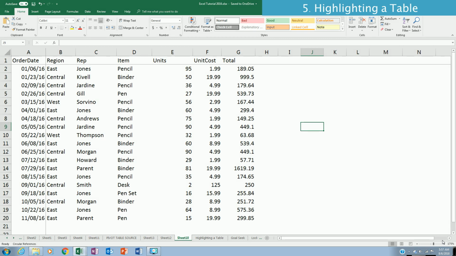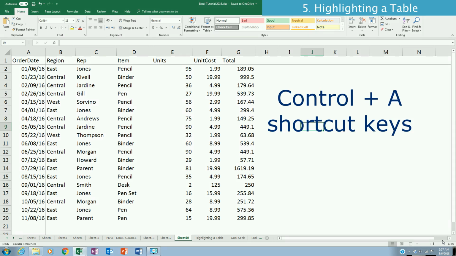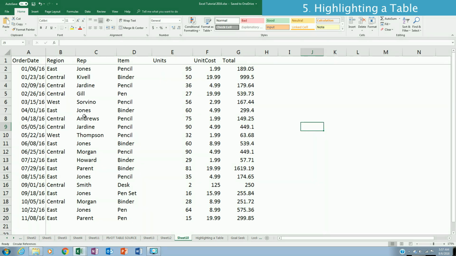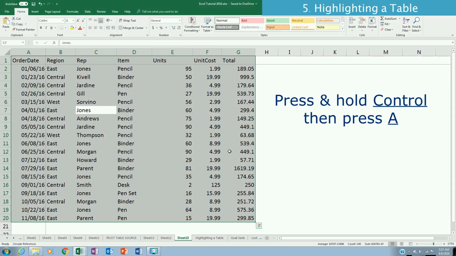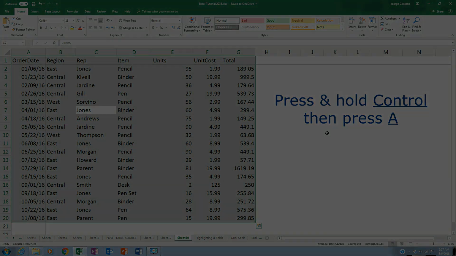The most commonly used option, and probably the easiest of them all, is the Control-A shortcut key. Click anywhere on your data, press and hold Control, and then press A. And there you go.